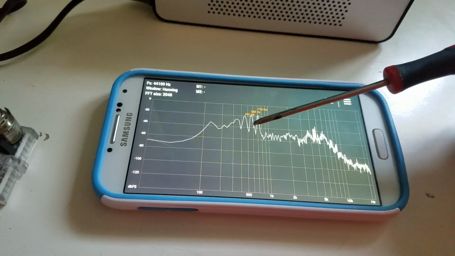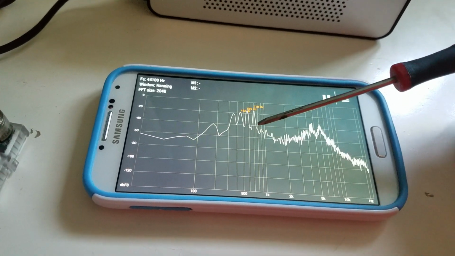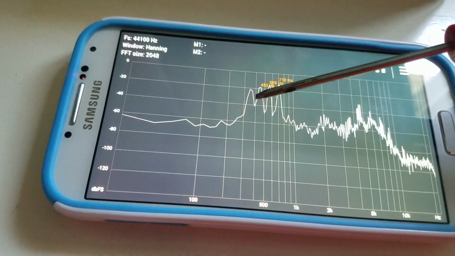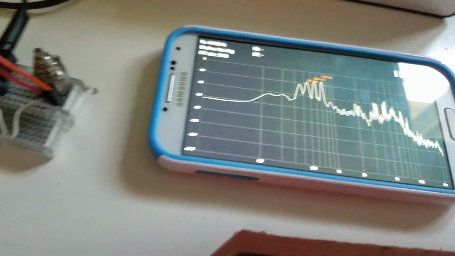So you can see there's 4 hills, and those are at different frequencies. 1, 2, 3, 4.